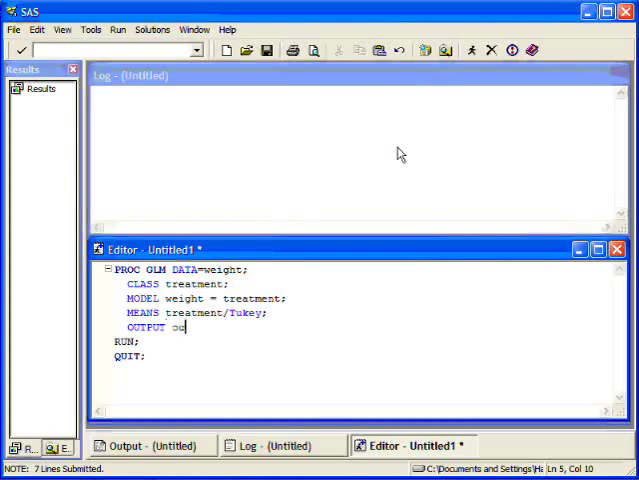Now, in a previous tutorial, I've spoken about output statements and how to use them. I'm going to call this one outweight. In particular, I'm interested in the residual, so I'm going to say R equals resid. And that will put my residuals in this file.